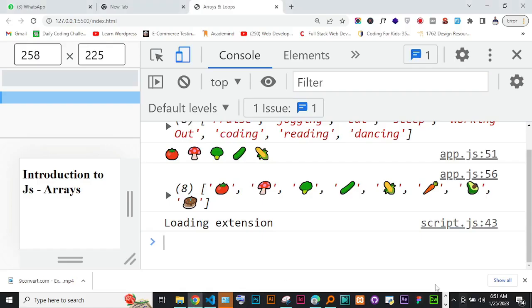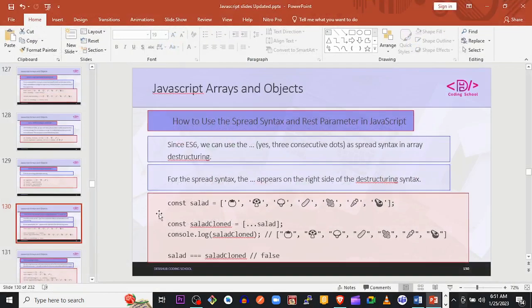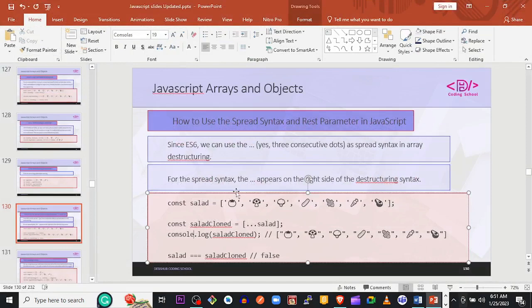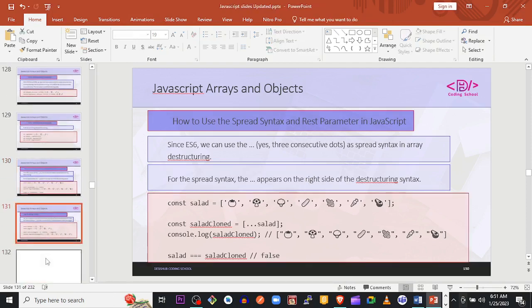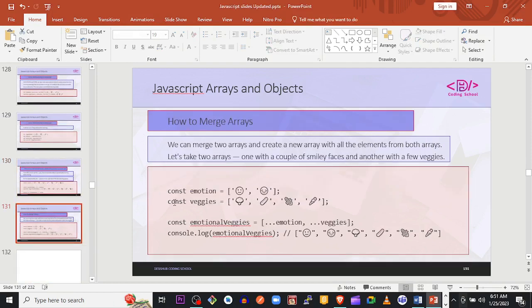Great. Let's see what we have next in this. If you have not understood this spread syntax, we are going to talk more about the spread syntax as we continue, so you don't have anything to worry about. And the last one is that the spread syntax can also help you to merge two arrays.